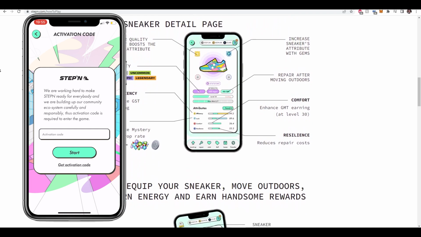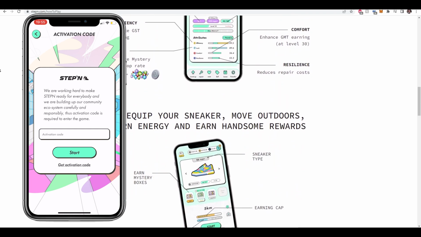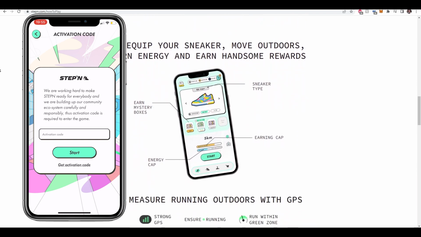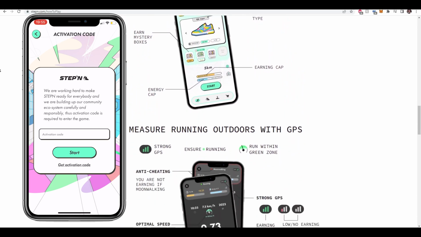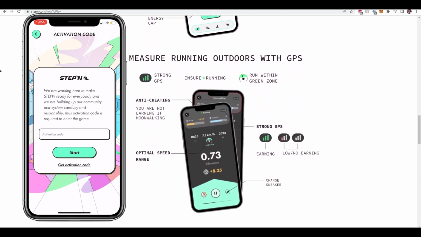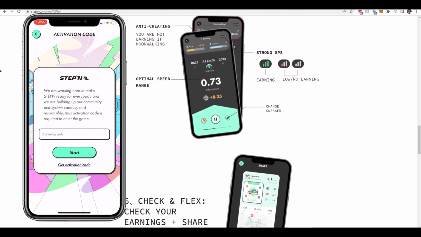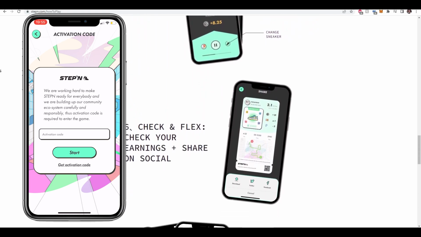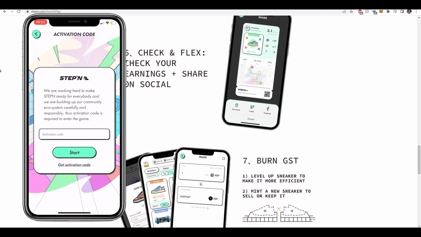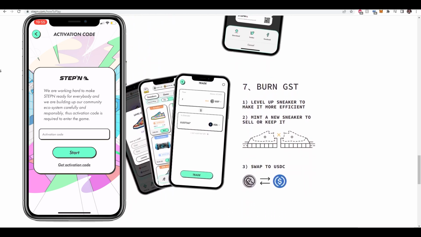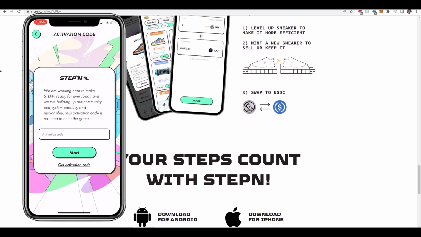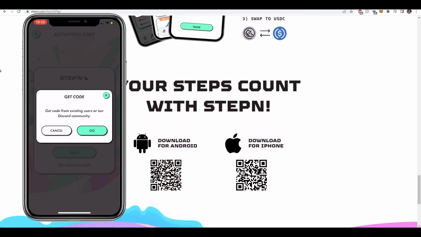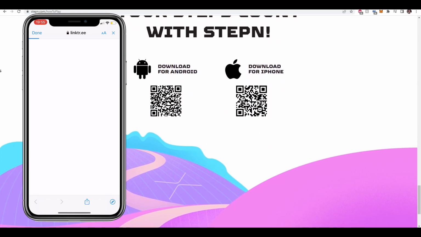Once you put through the verification code, you're now met with this page here, the activation code. It does say we are working hard to make Stepn ready for everybody, and we are building up our community ecosystem carefully and responsibly. Thus, an activation code is required to enter the game. So how do you get an activation code? There's an option down here below the start box that says get activation code.